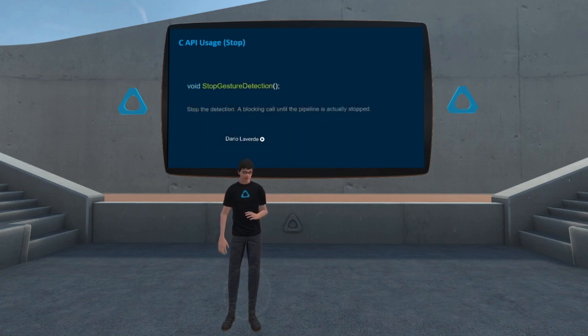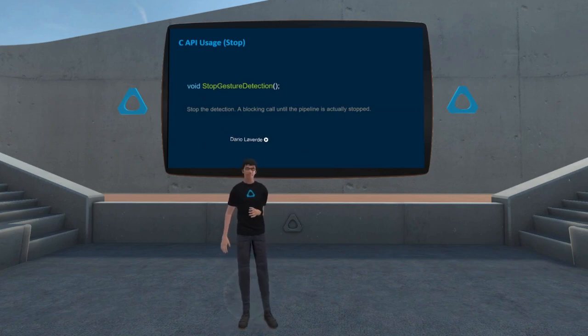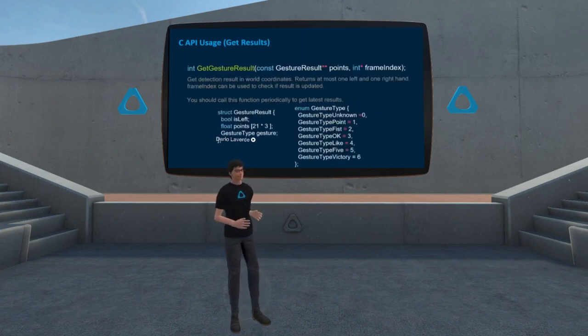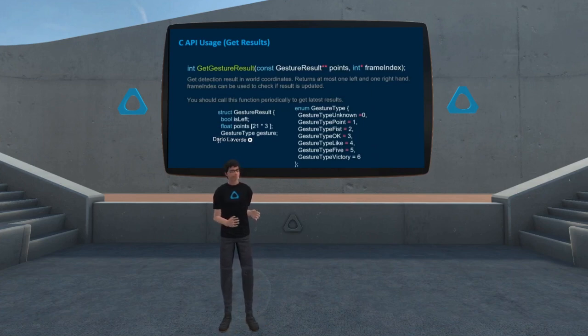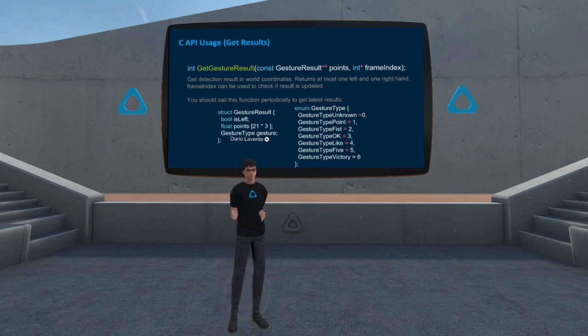And here's the corresponding stop gesture detection method. Unlike the other one, it's a blocking call, so it's just something to keep in mind when calling stop. And here's how to obtain the gesture data. This struct and enum represents all you need to know about the gesture being recognized and the position points.